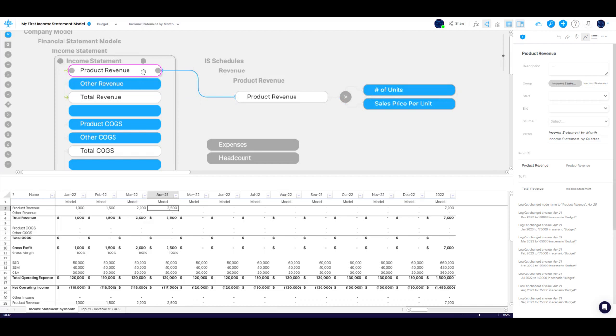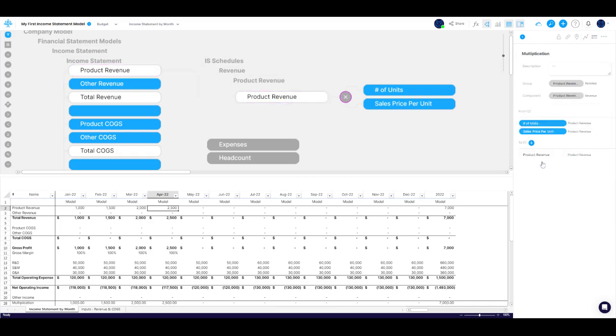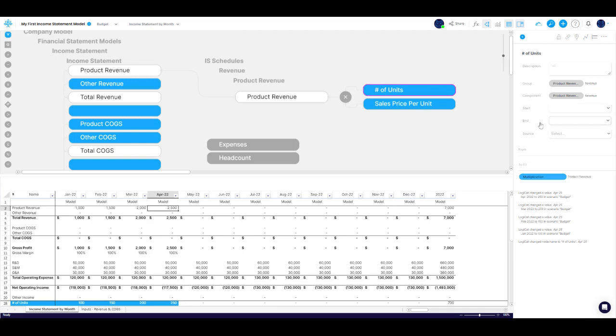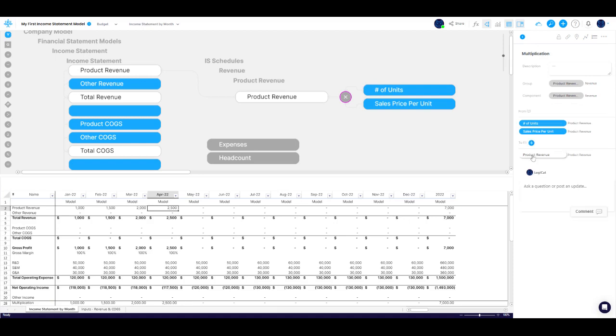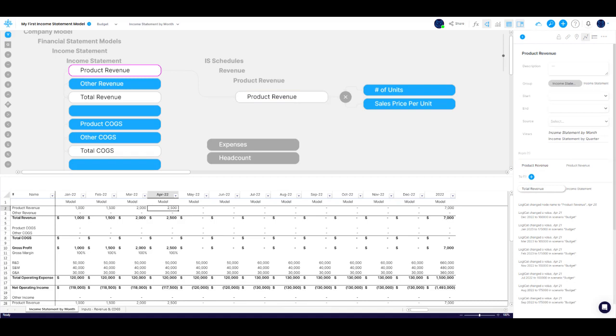I can see the same connections from the right side panel, so it's easy to navigate directly while following along visually. To trace backwards, follow the from direction, and to trace forwards, follow the to direction. This is an incredibly powerful way to visually see what's driving different parts of the model.